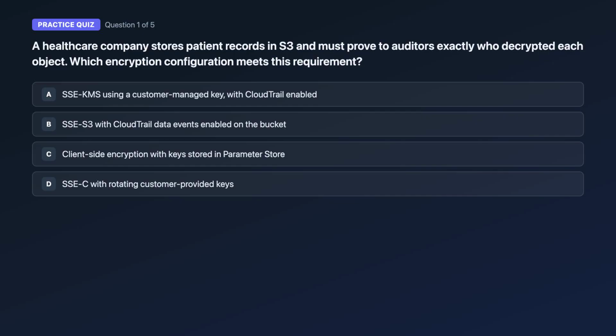Is it A, SSE-KMS using a customer-managed key with CloudTrail enabled? B, SSE-S3 with CloudTrail data events enabled on the bucket? C, client-side encryption with keys stored in Parameter Store? Or D, SSE-C with rotating customer-provided keys? Take a moment to think about it.